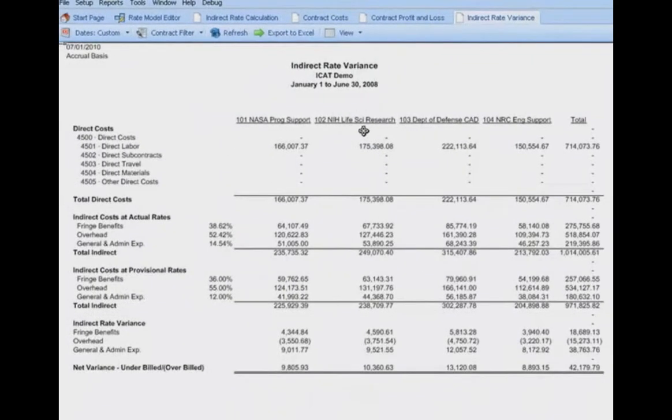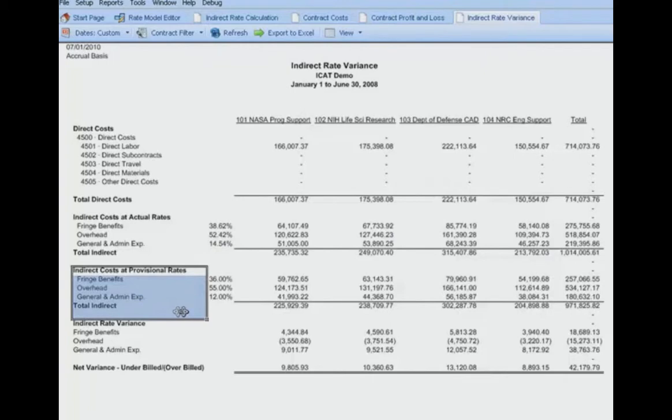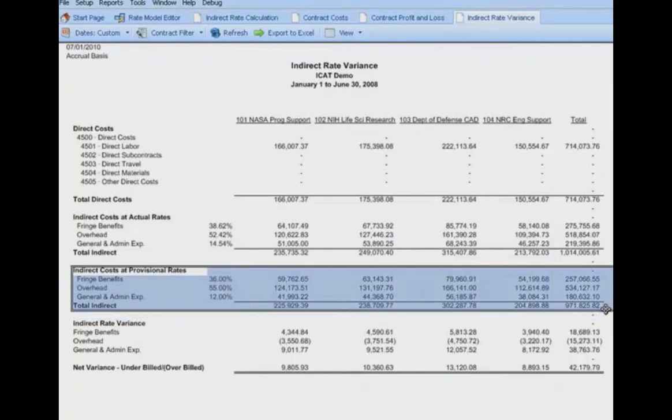You select this indirect rate variance report, and you will see your direct costs to each of the contracts. You will see the indirect costs allocated at actual rates. So here are the indirect costs based on all the costs posted in QuickBooks. And we will also show in this report the allocation of indirect costs using the provisional rates, which in effect is an estimate based on our provisional rates, but these are the amounts that are billed to the contracts.